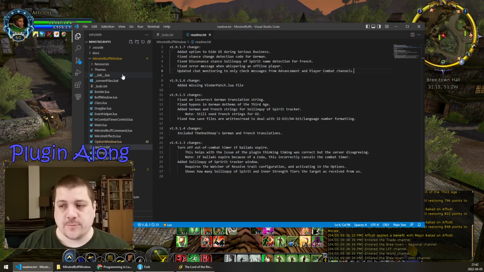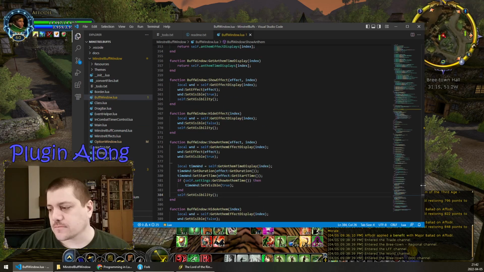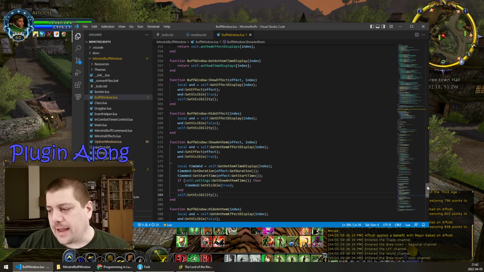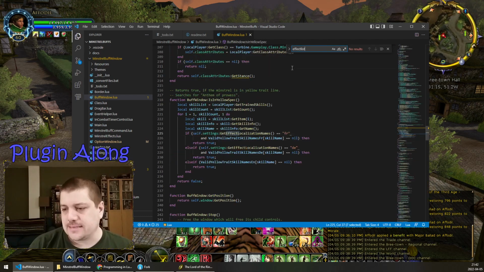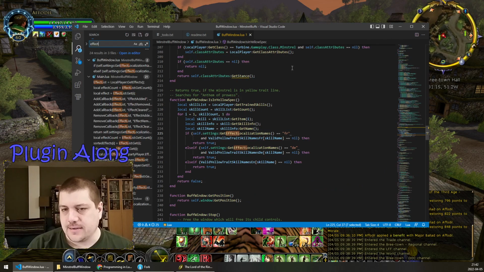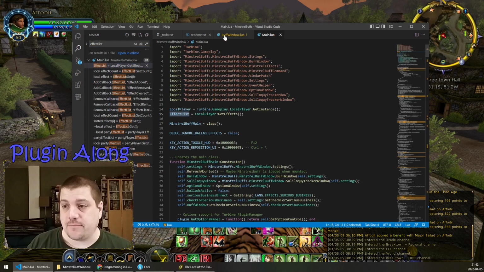So I'm going to close the Soliloquy Tracker window here and come on into Minstrel. Oh, what is it? Buff window, maybe? Let's find out. And I don't remember exactly what we're looking for, but if we look for an effect list, well, that didn't work. Effect list. Find me that. All right, well, let's look at main.lua.